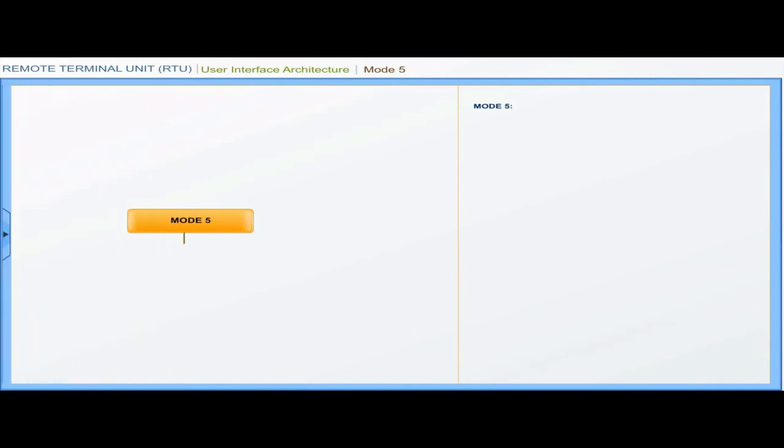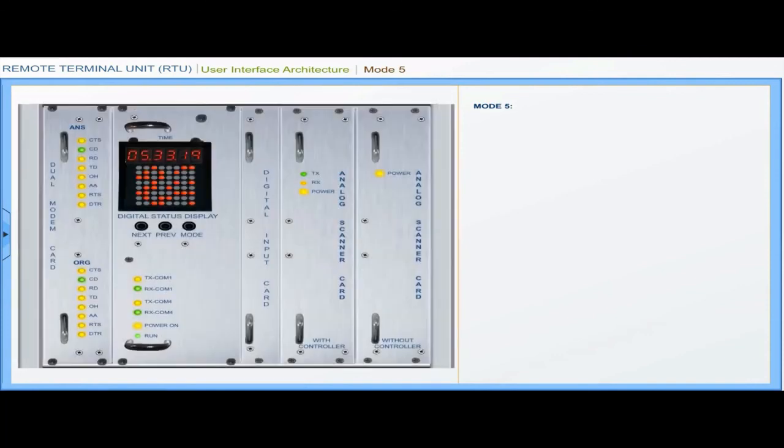Mode 5. Digital card health status. Mode 5. Digital card health. Gives digital card health status and displays a success message on 7 segments if successful, a transistor fail message if the transistor has failed, and a card fail message if insertion is not proper.